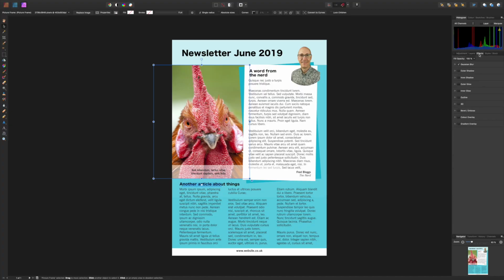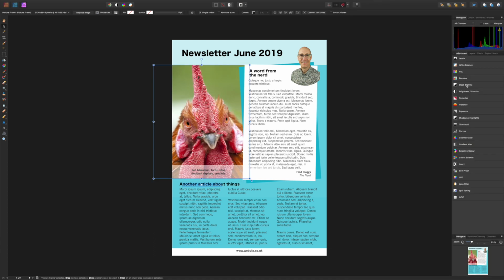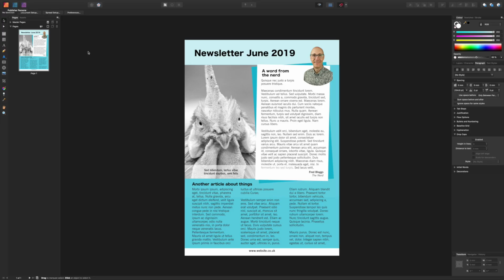So now I can make some changes to one of the photos. How about I apply some blur or perhaps make the photo black and white? Simple examples, yes, but you get the idea. To get the Publisher controls back, simply click the Publisher icon. It's excellent, such a clever idea.